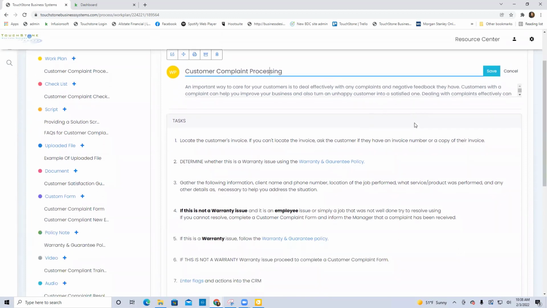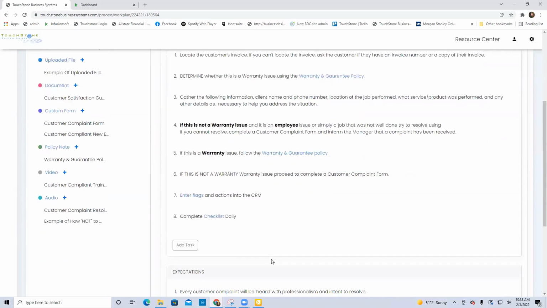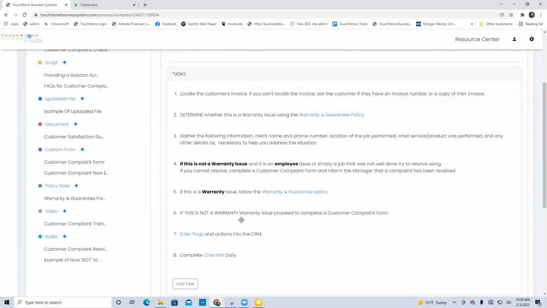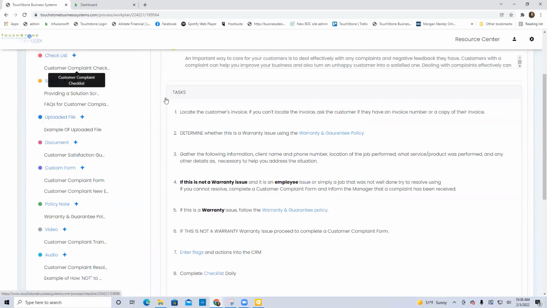Let's go down into the tasks of a work plan. This is an example of a hyperlink right here. So this is a link to the warranty and guarantee policy, which is right down here. So this is an example of linking from a work plan task to something else inside of the process. Here's another example, complete checklist daily. This is a link to the checklist, which is right up here. So this is just examples of how the tasks of the work plan kind of show the other tools that might be in the process.